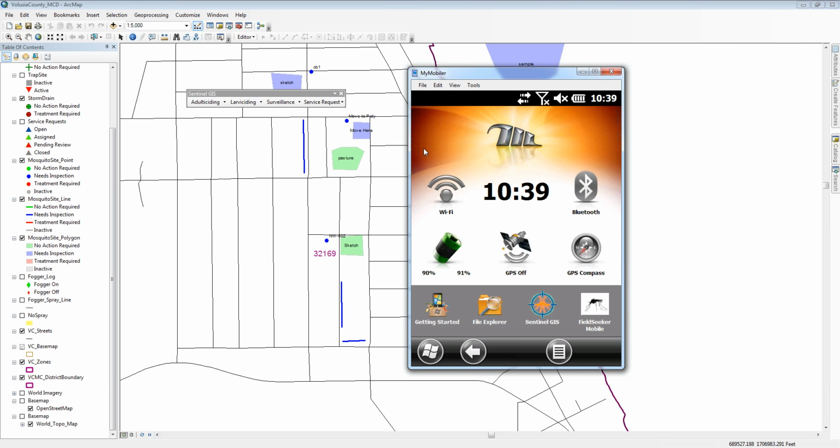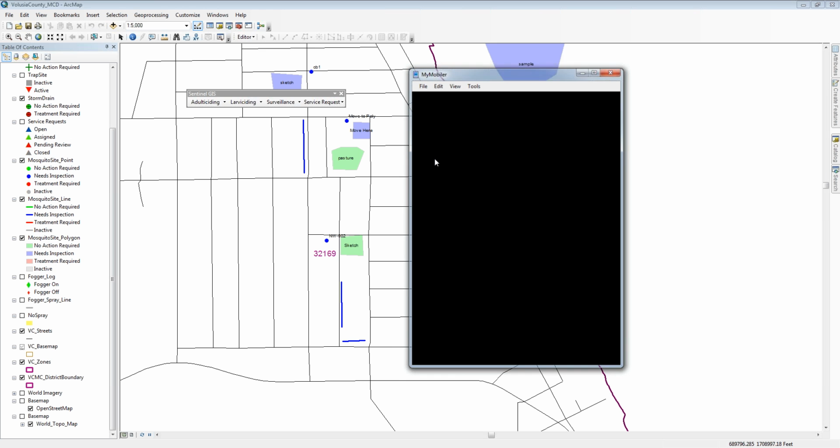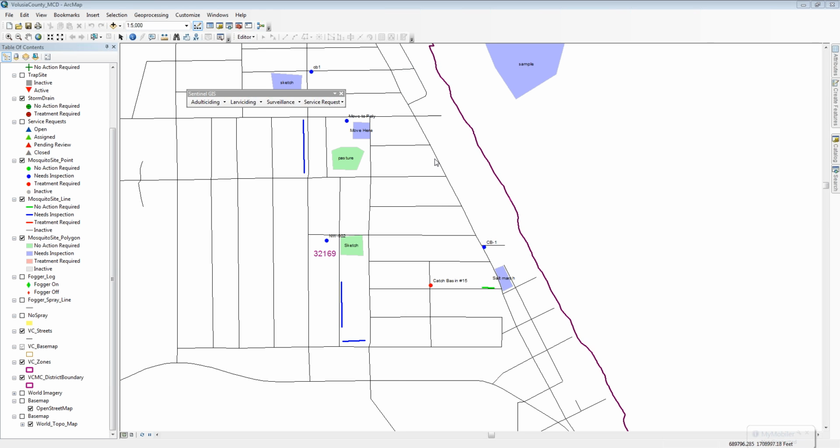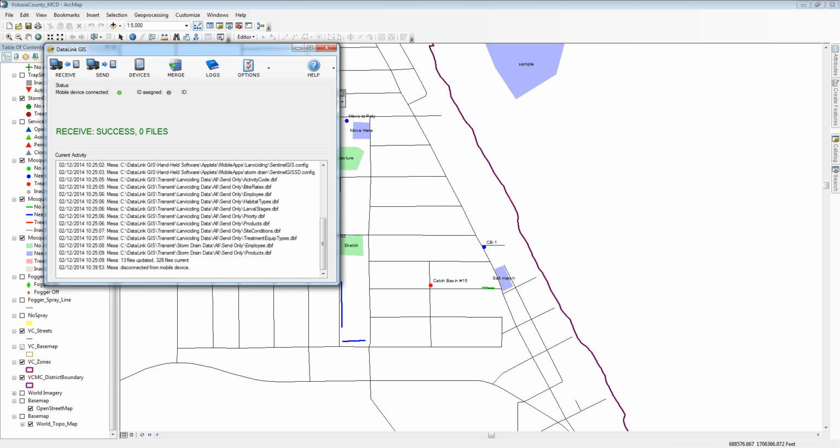So I'm going ahead and close that application. I'm going to go ahead and pull that USB cable out of my computer. I'm now going to just plug it right back in so that you can see the automated process for synchronizing that data back to the Esri geodatabase. I simply plug back in here.